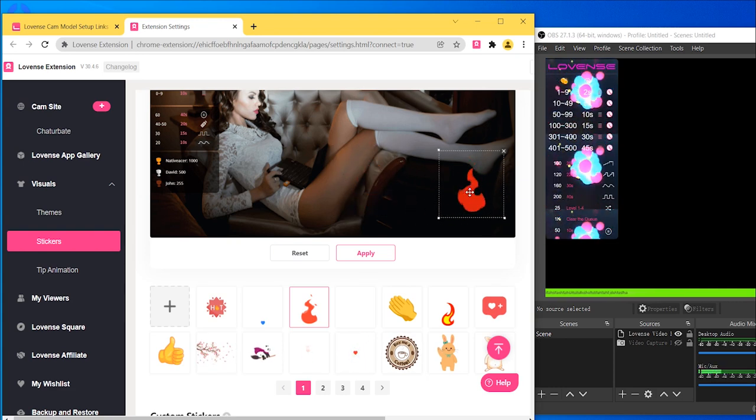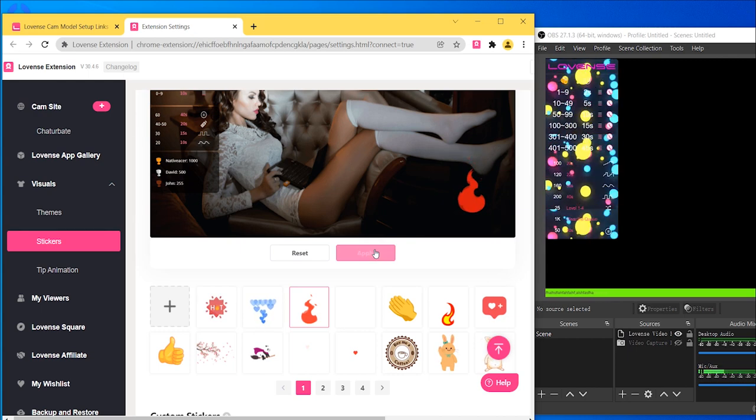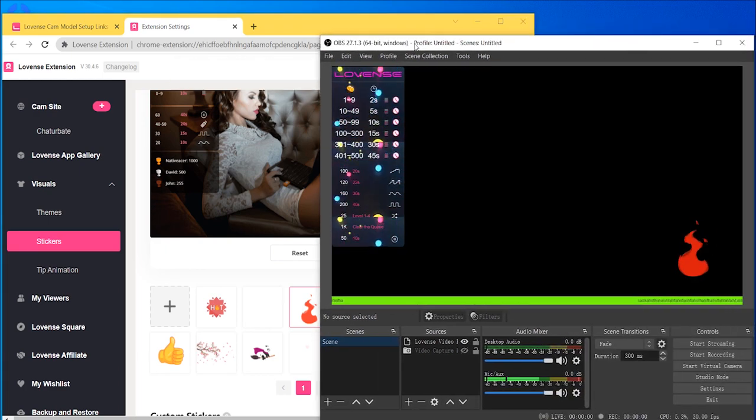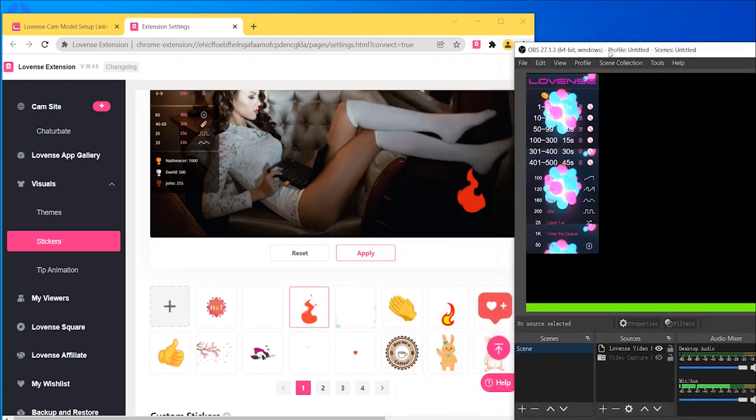Then you can adjust the position and resize it how you like. Make sure to apply the sticker after you set it up. You can preview the appearance directly on this page or on your video feed.